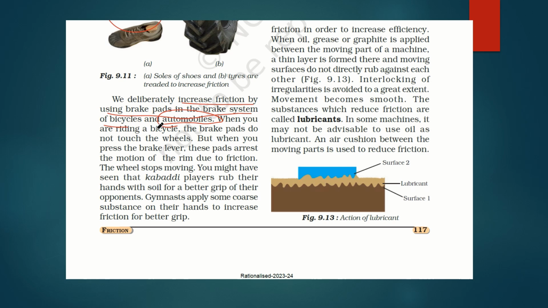So when you are riding a bicycle, the brake pads do not touch the wheels, but you press the brake lever. These pads arrest the motion of the rim due to friction. Okay, so the wheel stops moving, and you might see that kabaddi players also rub their hands with soil before gripping the opponent so that their hands will not slip off from the opponent's hands. So they will have a great grip.